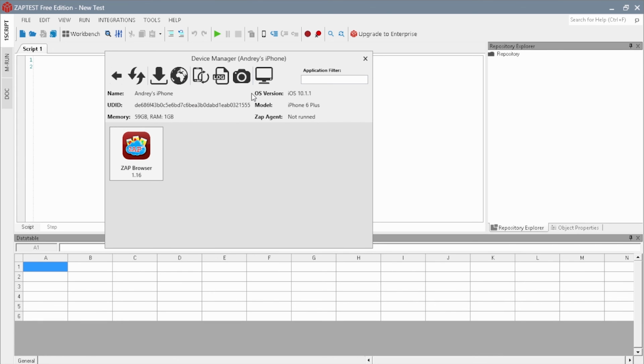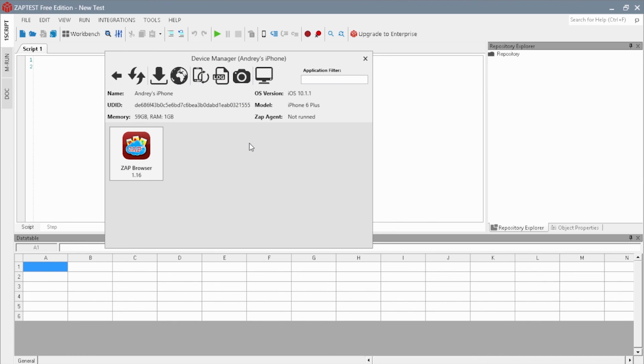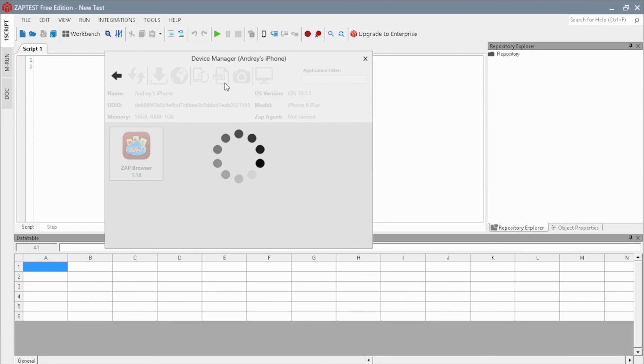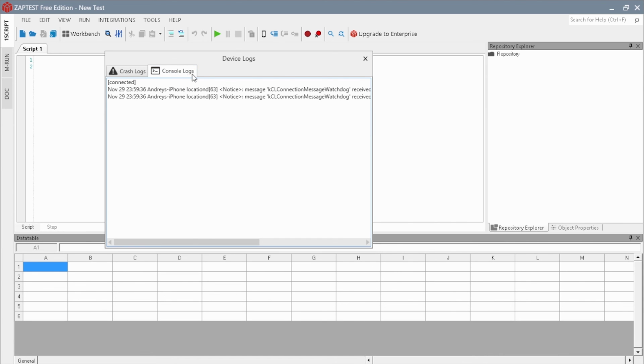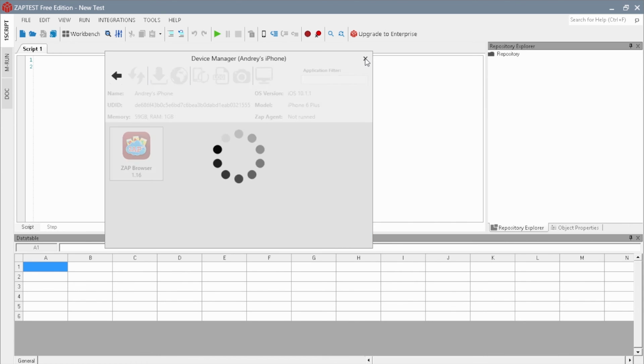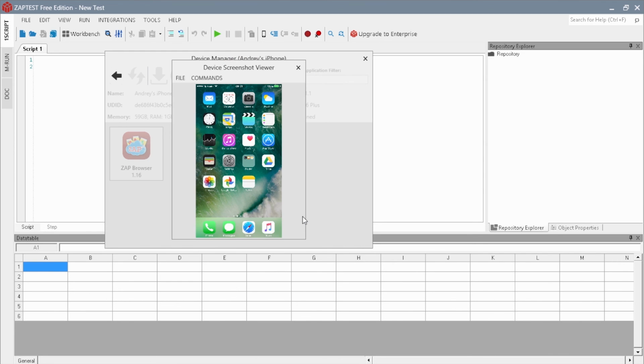Restart button restarts the device. It can be useful when we use remote connection to the PC. Show Device Log button shows the device log. The log is useful to troubleshoot any problems with the app on the device. And the Screenshot button takes a current snapshot of the device's screen. This also can be found useful in troubleshooting a remote device.